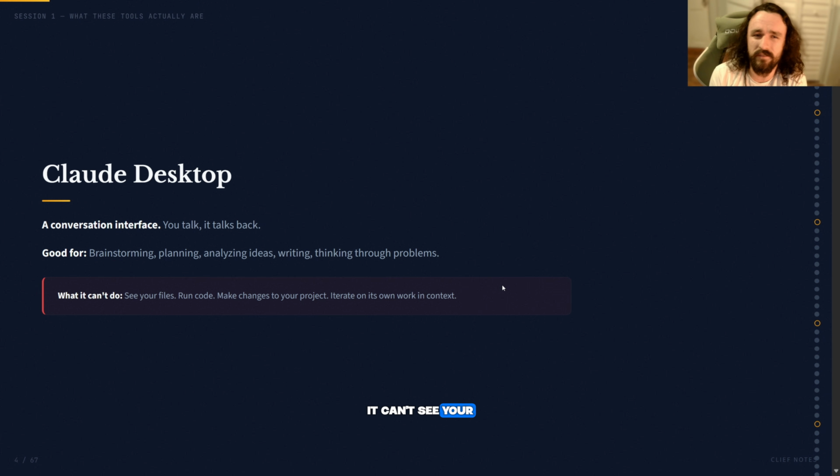It can't see your files necessarily, and I'm talking purely about the chat version. It can't run code, it can't edit anything in your projects, and everything has to go through copy, paste, or uploads. And that's not because the model is limited. It's extremely powerful, and the model is the same one powering everything else. The problem is the interface. It just can't reach your stuff.